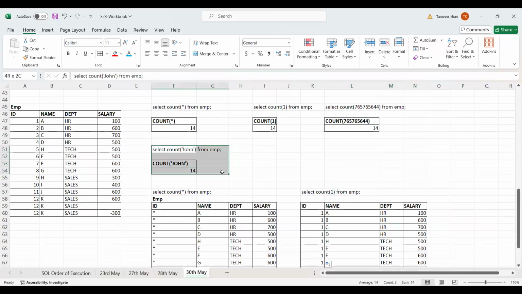Now, can you try and tell me what is the meaning of this query? Select count of John from employee. It will replace every cell of the first column with John. Replace each and every value in the first column by John and then count it. When you count it, you will automatically get 14 in the output. Is this point clear to everyone? Understood, everyone?